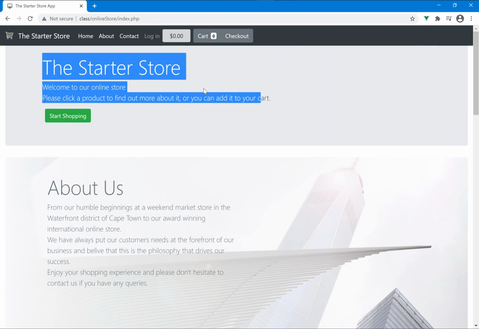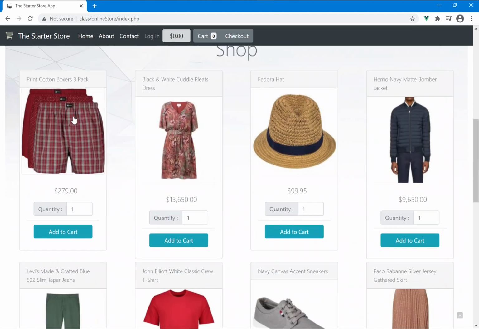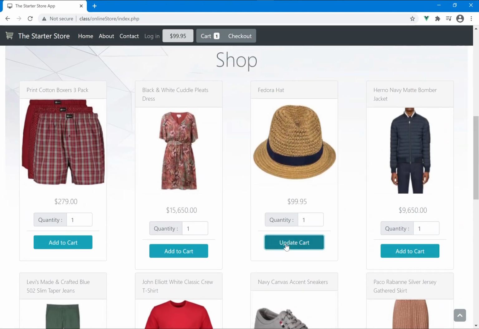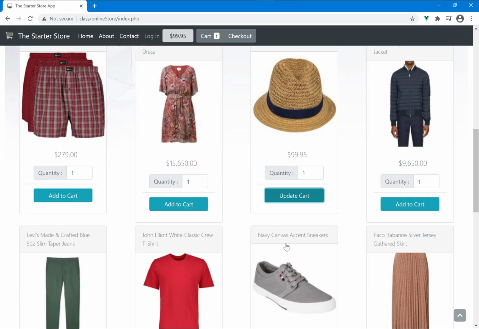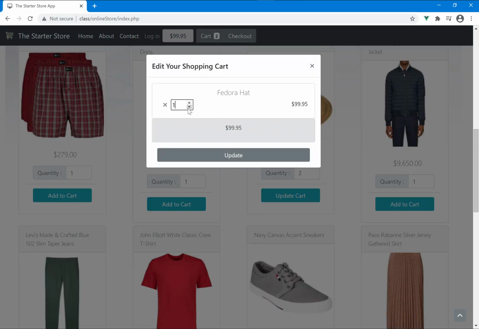When you get to the store, you can simply go to the Start Shopping button and you're presented with all of the options in terms of the products. With regards to the products, you can add products over here as well as increase their quantities over here, and you can edit those values directly from the Edit Shopping Cart menu.